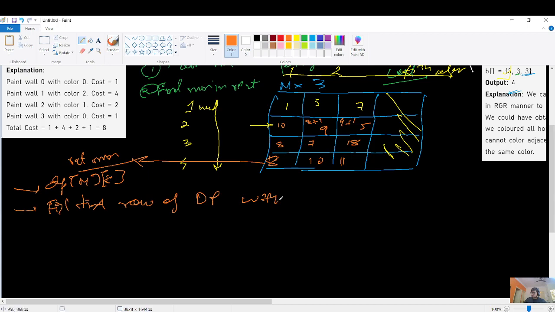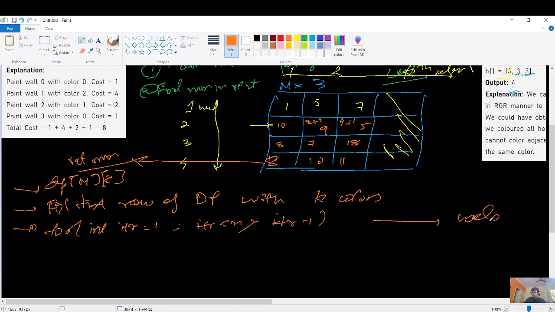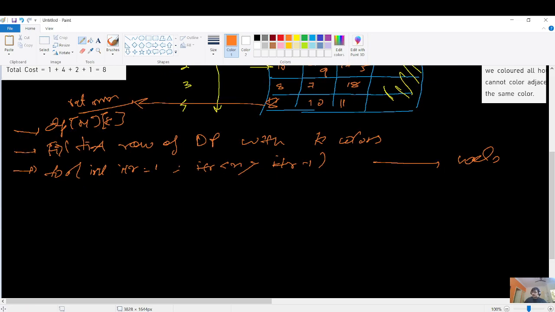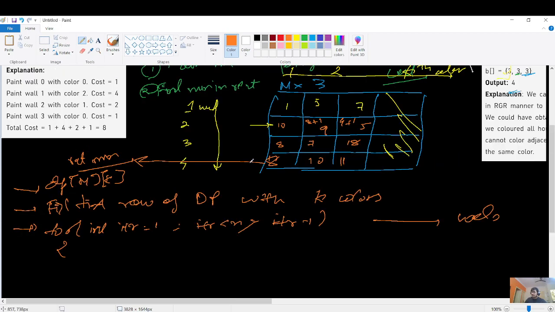fill first row of dp with k colors, right? These are the steps that we did. The third step will be to iterate for the rest of the rows. So I will use int itr equals 1 to itr less than n and itr plus plus, right? This is for iterating over the walls. Now I have been iterating over each row starting from one, and I then have to fill each and every column as well. So I will use a for loop, for int i equals 0, i less than k, i plus plus.